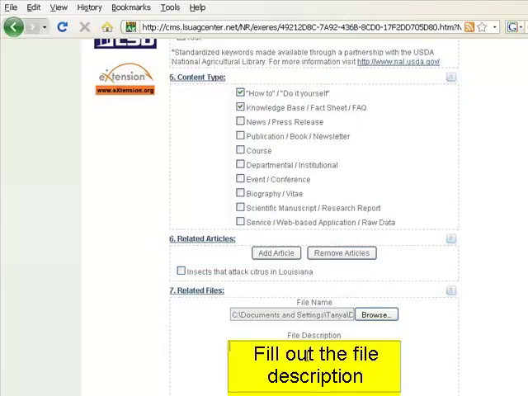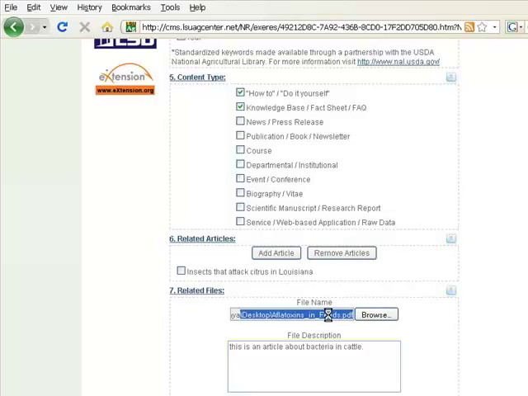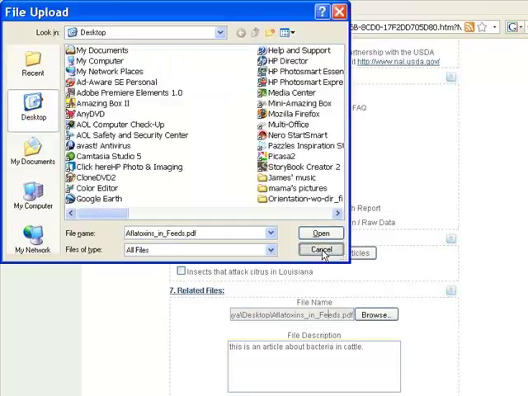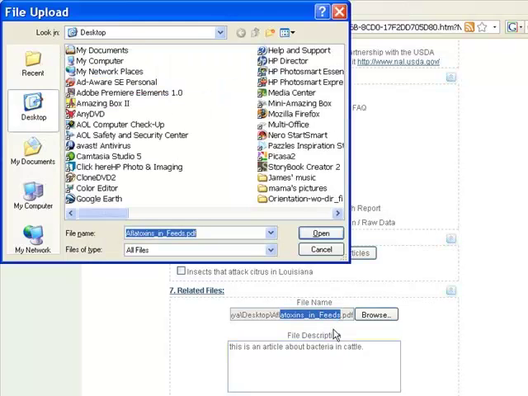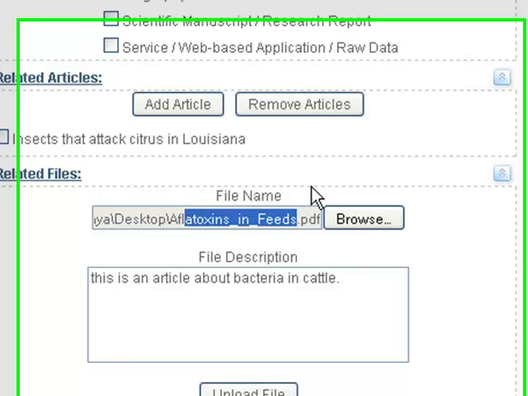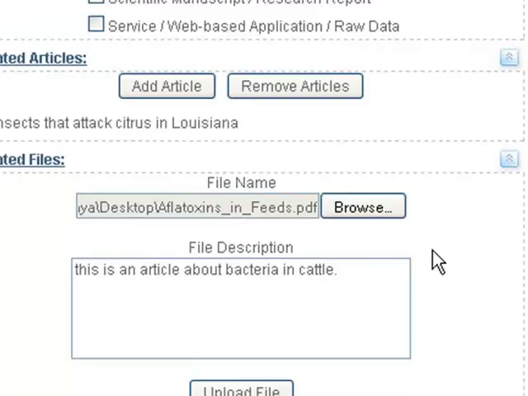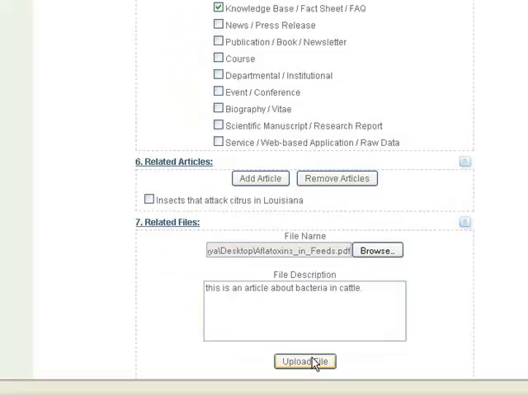This is real handy, like if you have registration forms or a PDF for registration. Also, keep in mind you don't want your PDF file names to be too long because they will actually mess up the layout, the template for CMS. So you may need to shorten your PDF file names. And I'm going to click this Upload File Name.